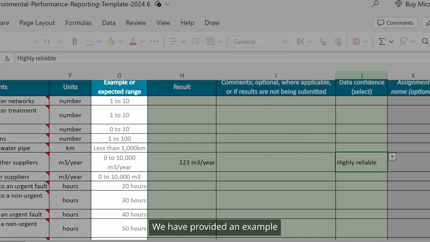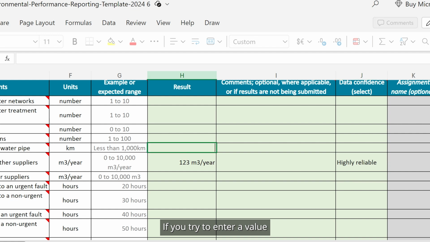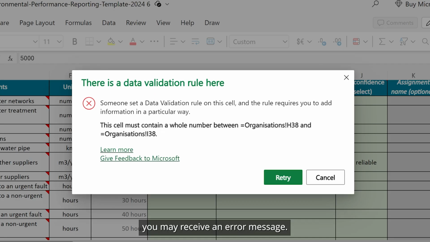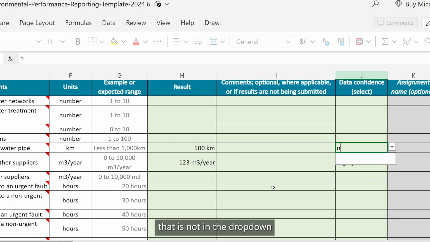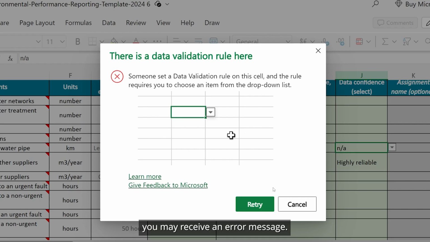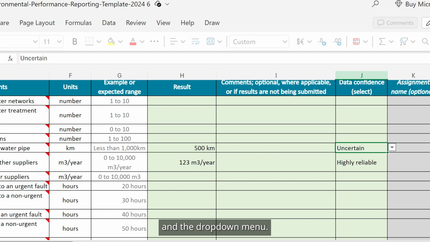We have provided an example or expected range column for each measure for guidance purposes. If you try to enter a value that is widely outside of the expected range, you may receive an error message. If this happens, please double-check the units you have selected and your value and try again. If you try to enter data that is not in the drop-down selection range, you may receive an error message. Please try again by selecting one of the options in the drop-down menu.